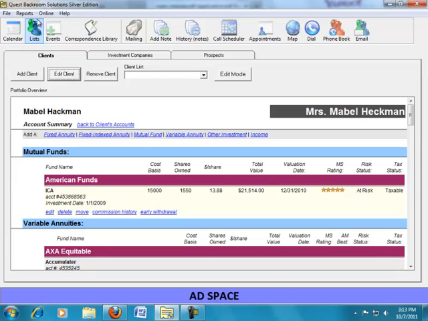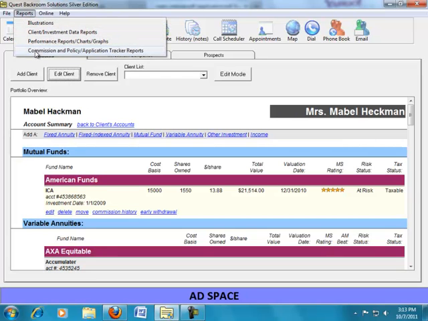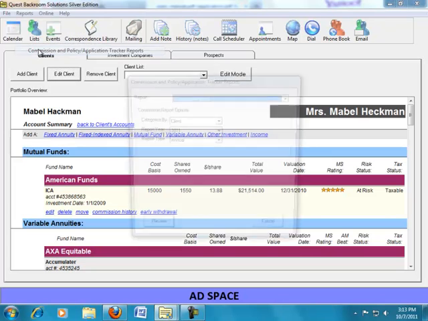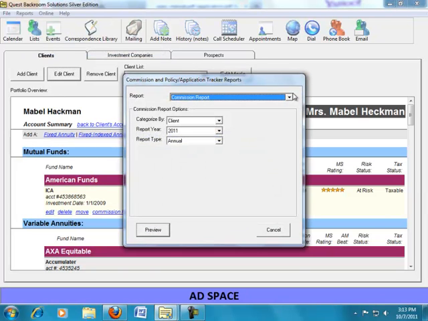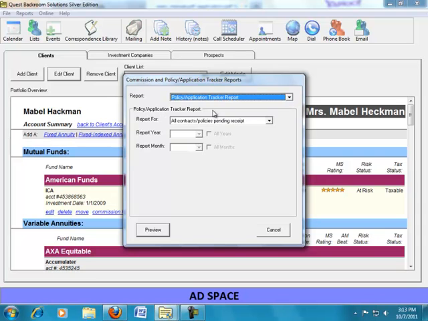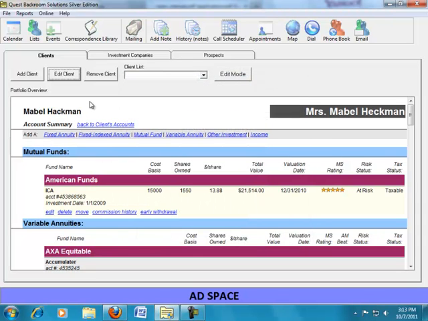It also has a function to track commissions and policy applications, and that's a good tool to have too. It'll help you track those things. I've covered only briefly some of the functions that the program is capable of. If you download it and look at the various audio videos regarding the different functions, you'll find a lot of things that I haven't been able to cover here, but it's a pretty comprehensive program. Thank you for watching.